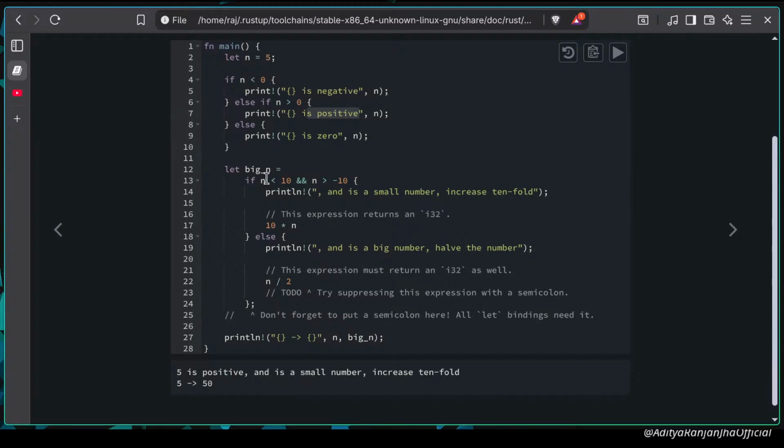And then we have a let big N. What does that mean? There is a big N and we have not assigned it a value. So let's see what we are doing. If n is less than 10 and n is greater than minus 10, then println that n is a small number and increase tenfold. This expression returns an i32, so this is returning i32 to big N. Else, we'll print that n is a big number, halve the number.